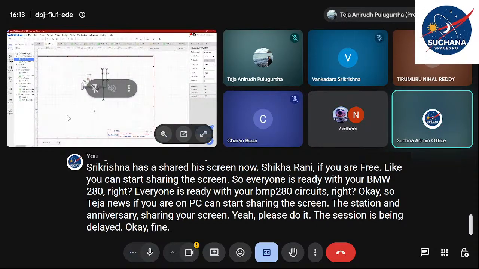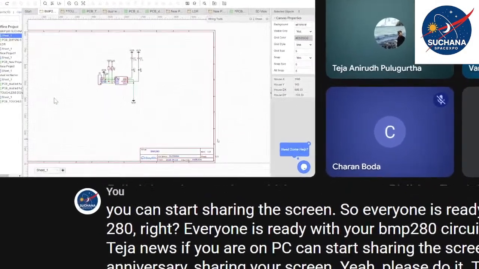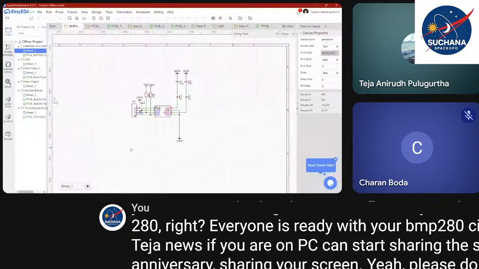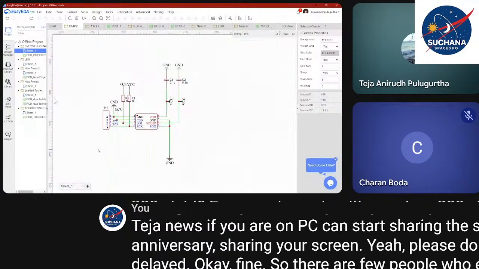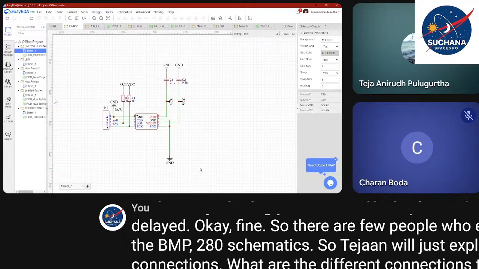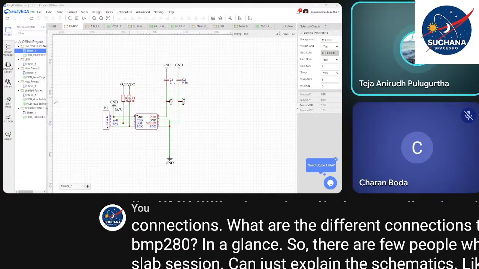Okay, fine. There are a few people who don't even know about the BMP280 schematics. So Teja Anirudh, just explain the connections. What are the different connections that you made in the BMP280, in a glance? There are a few people who missed the previous lab session. Can you explain the schematics, what components you used? Here we have used two capacitors and two resistors.